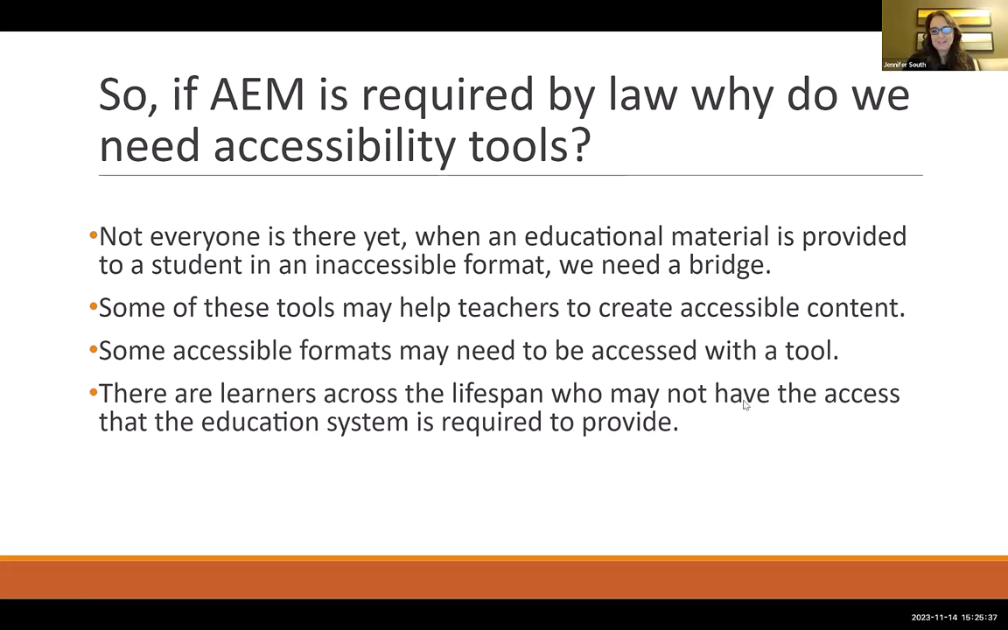Well, I have a few reasons and you might have more. Feel free to chime in. But not everyone is there yet, right? This year I've been helping support a student who has some worksheets being given to them as a regular part of their education. And how do we help the adults around that student get this in an accessible format?